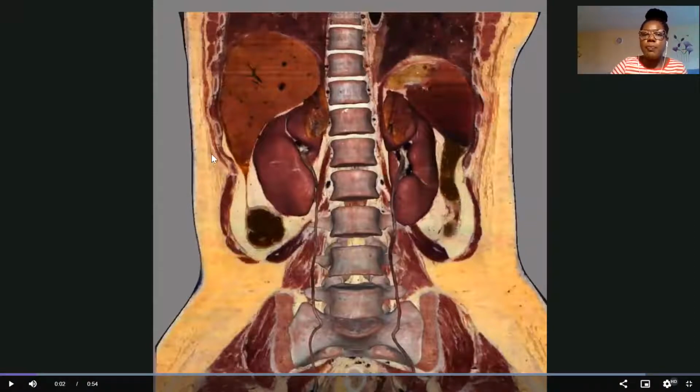the posterior body wall. Here we can see the liver on the right side, which is slightly obscuring parts of the right kidney, pushing it just a little bit lower than we see the left kidney. We can also see the ureters to some extent that are communicating down to the bladder. And in the center, we can see the vertebral column.